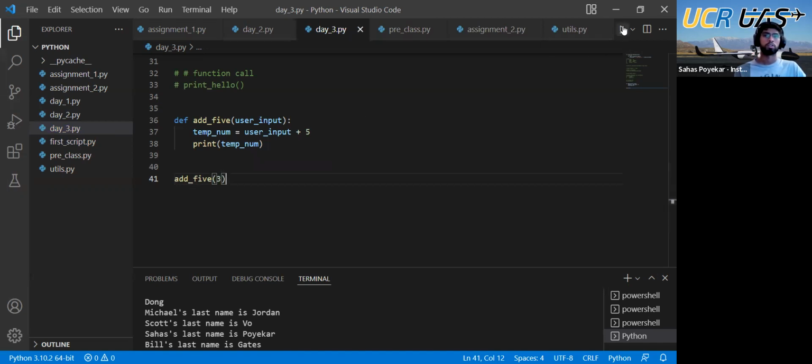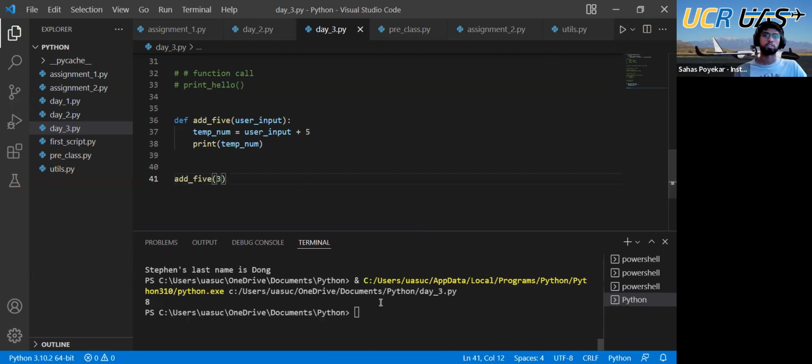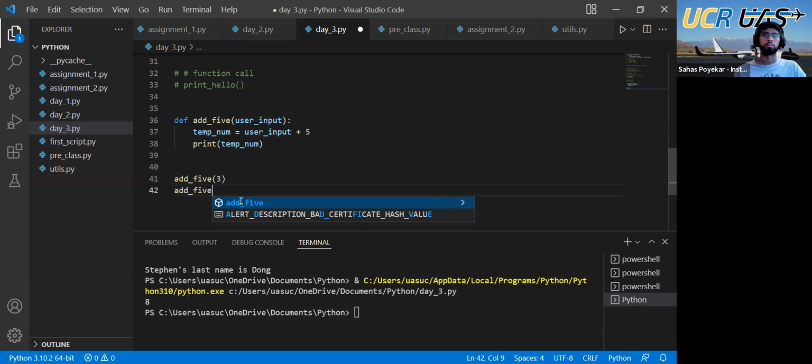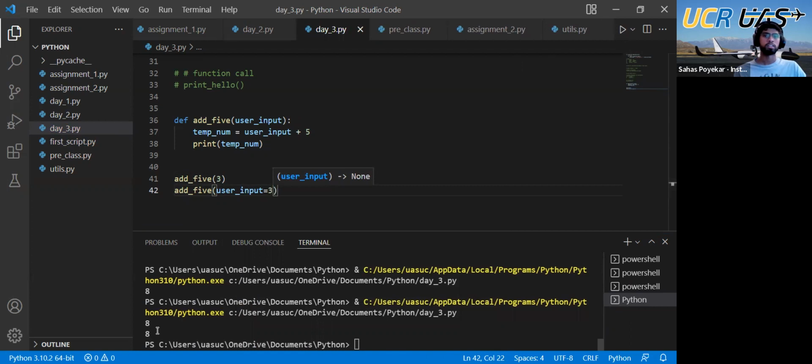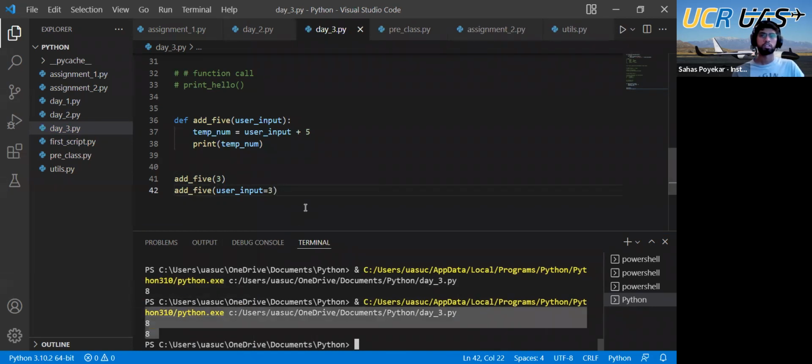What we'll expect to happen when we hit run is the integer value 3 will get stored into the parameter user input. Notice how this time Scott just manually put in the number instead of doing user input equals 3. Both would work. You can just add the variable or item into the parameter as is, and it'll work the same way. They both produce the same value, 8. The number 3 gets stored into user input. We do user input plus 5, so 3 plus 5, which is 8, and store that into temp num, and then we print out temp num.